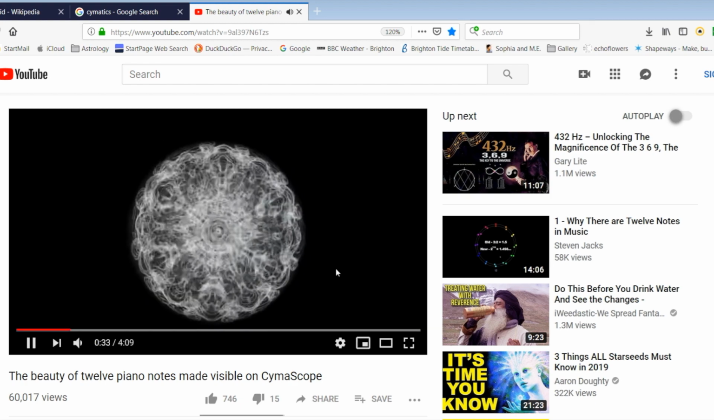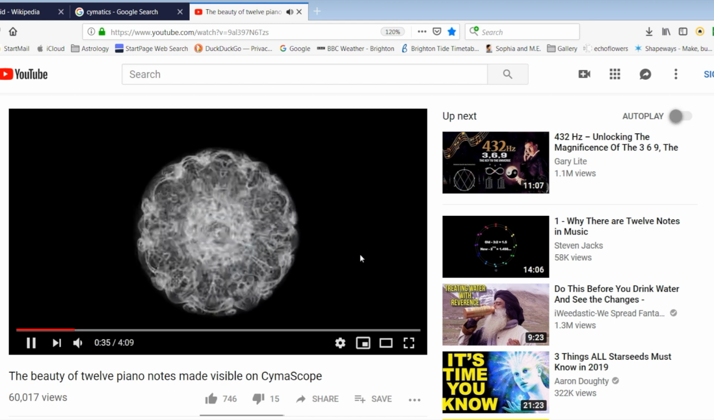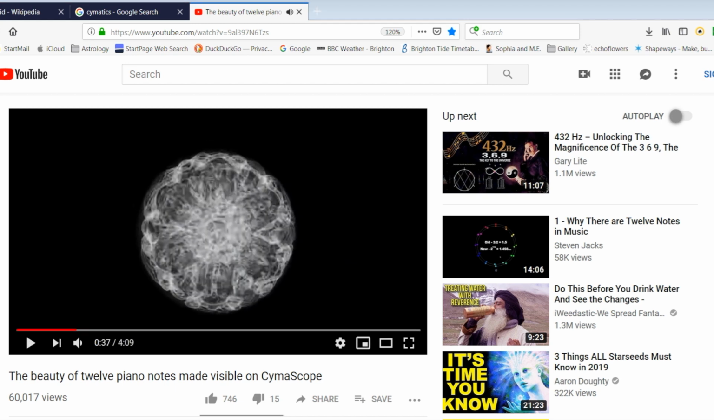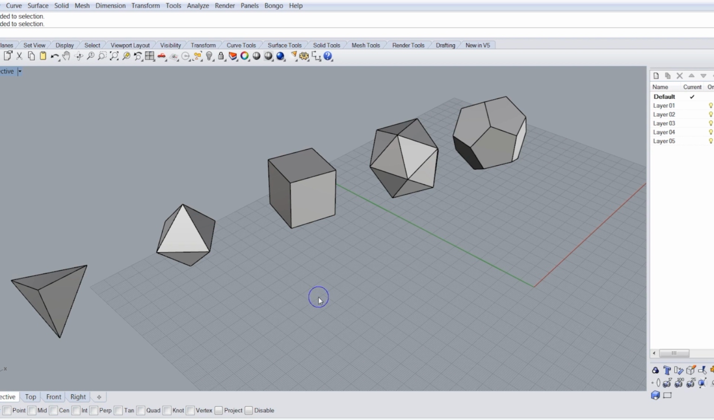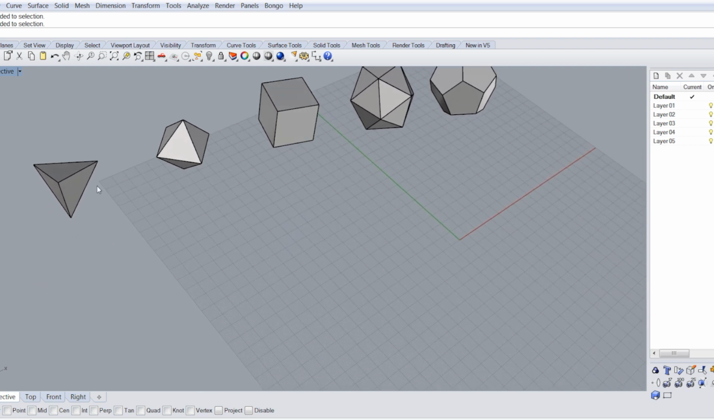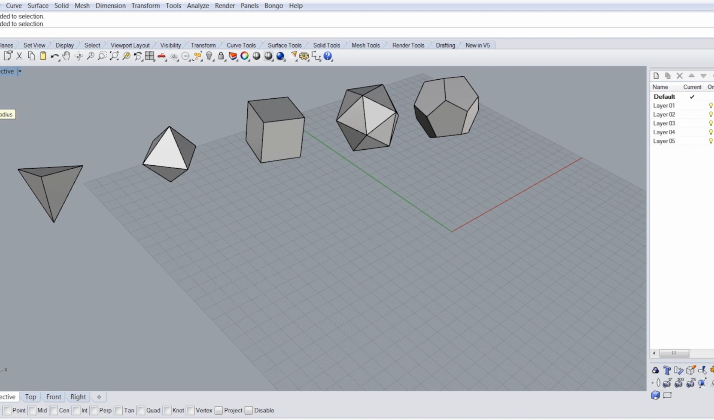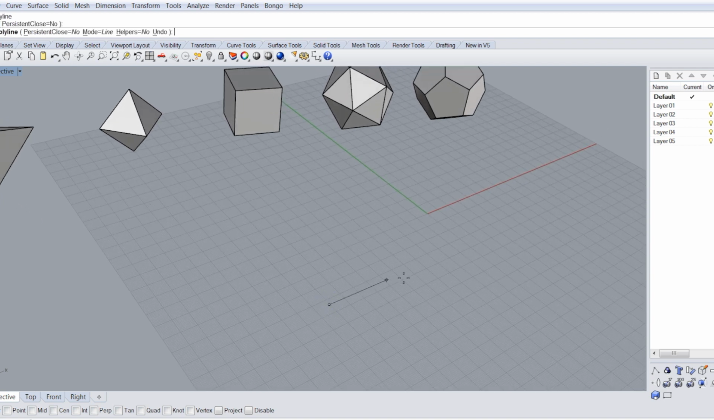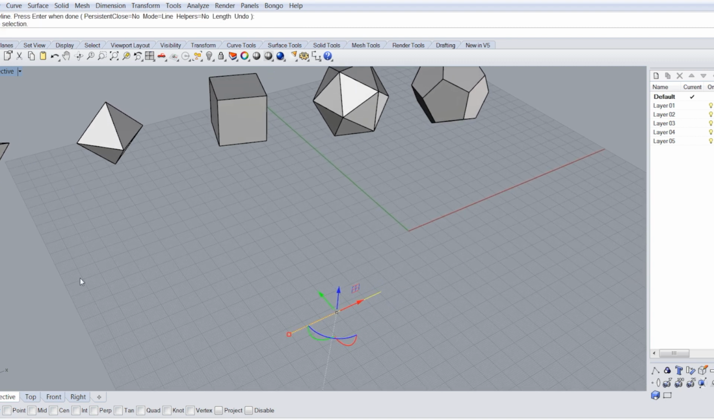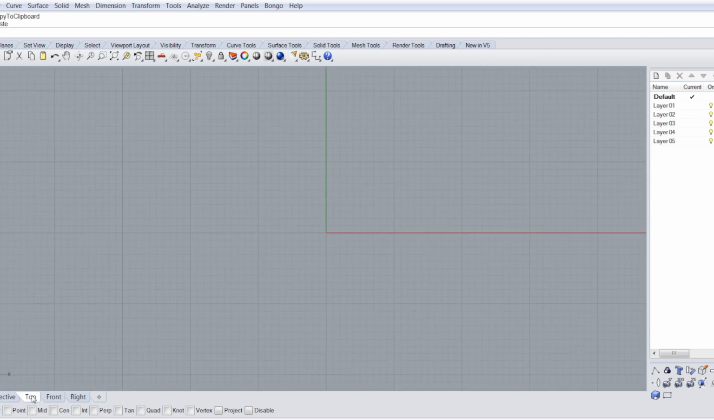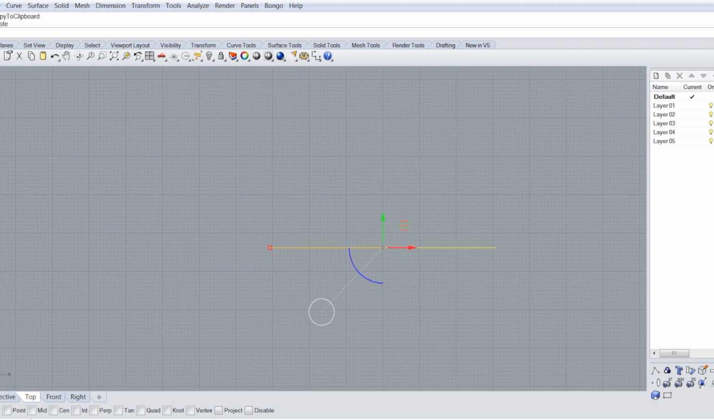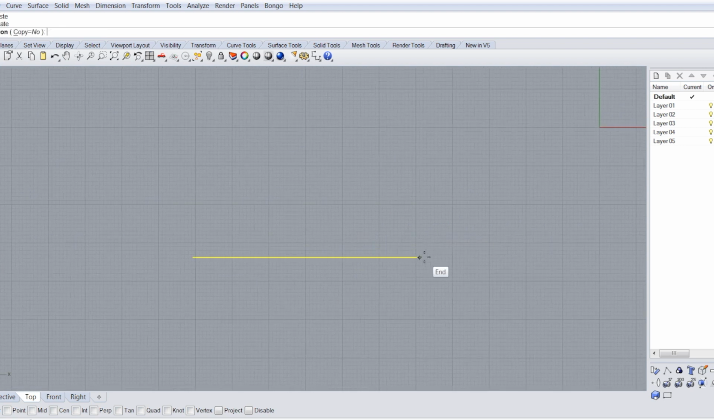I ask the question, can this be drawn in the computer? So I started with the most basic of shapes, a line. Doesn't matter what length it is, because it defines itself. I'll copy this. Copy it and paste. Head to the top view and rotate it. Just to make the cube.